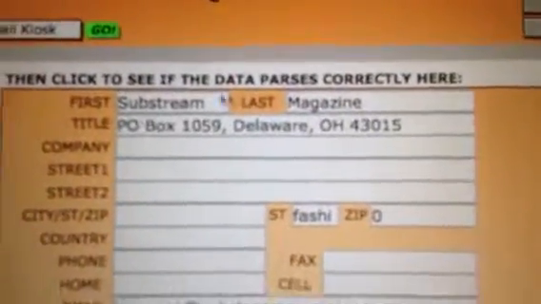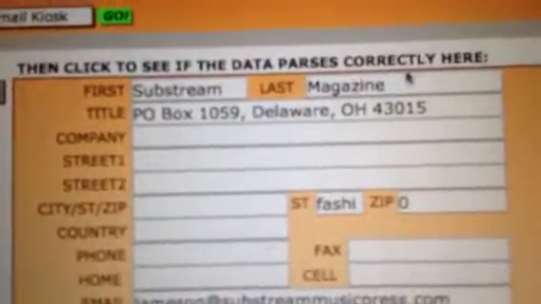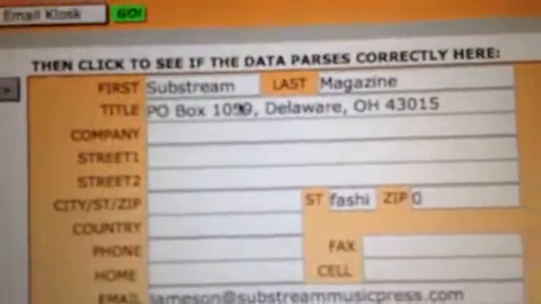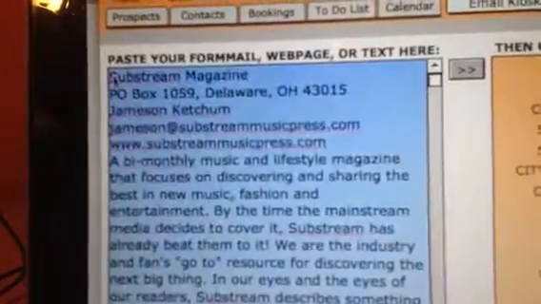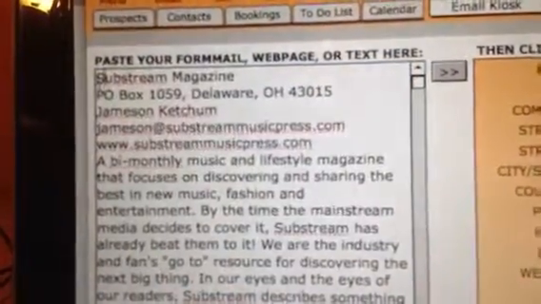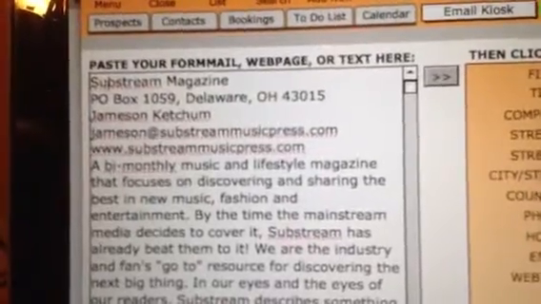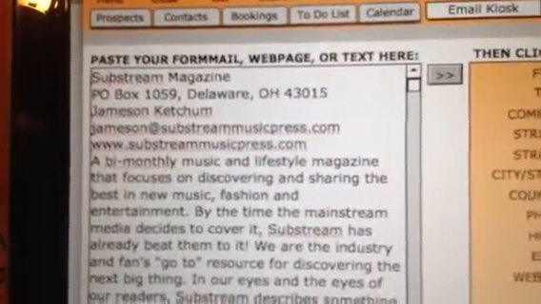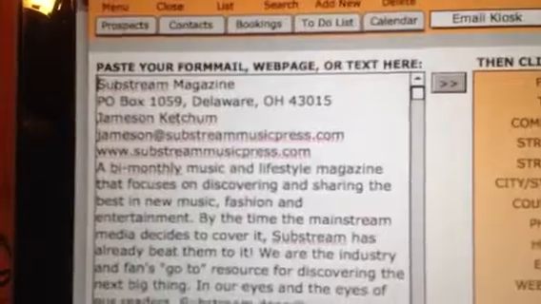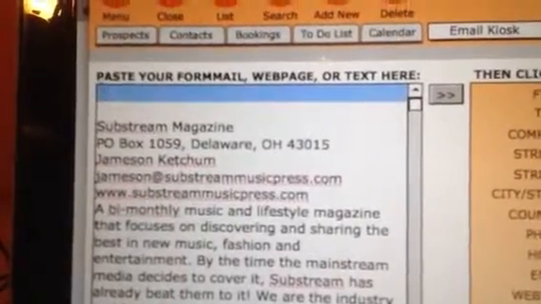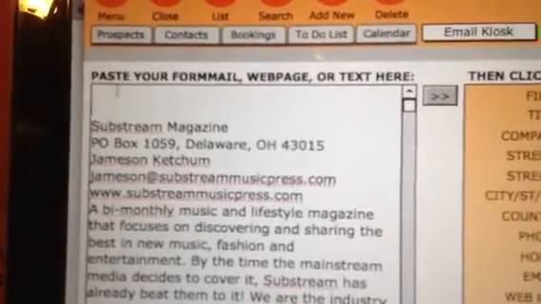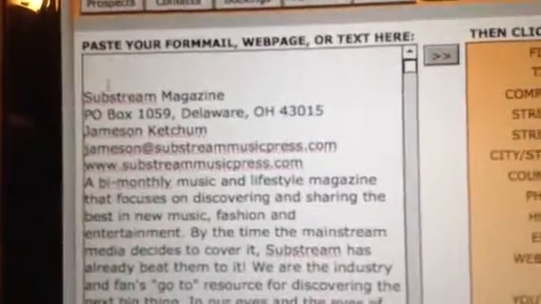But then up at the top, you see it's a little weird. It's like first name and last name were Substream Magazine, and the title is holding the address. And that's just because this data is not exactly how we want it to look on the screen to parse it. All you need to do to fix these Indie Contact newsletter ones is put 2 returns in the beginning of the section, which is where their first name and last name and title would usually be, okay?